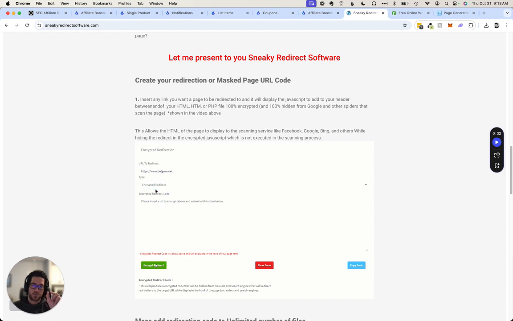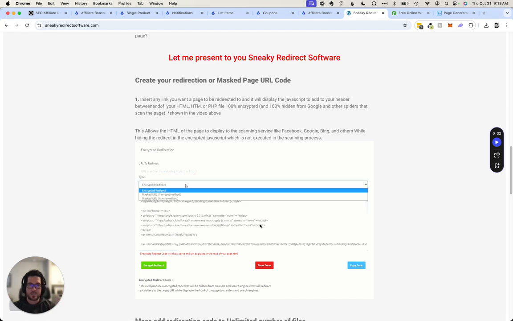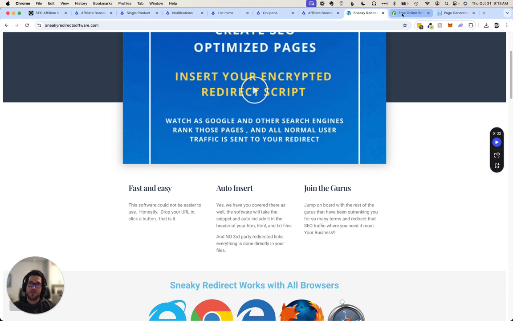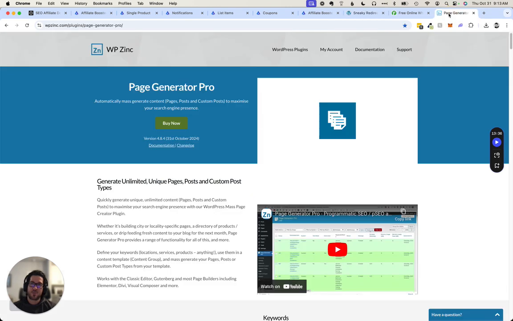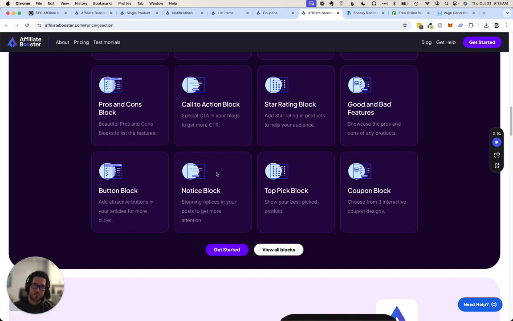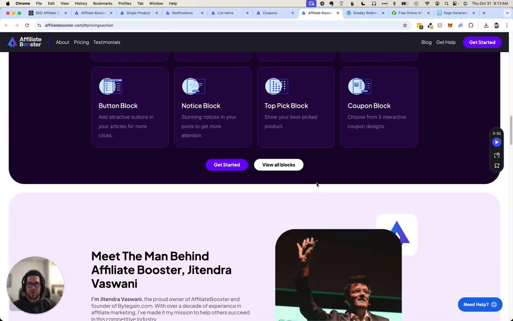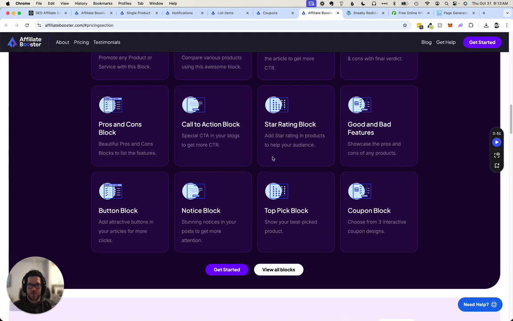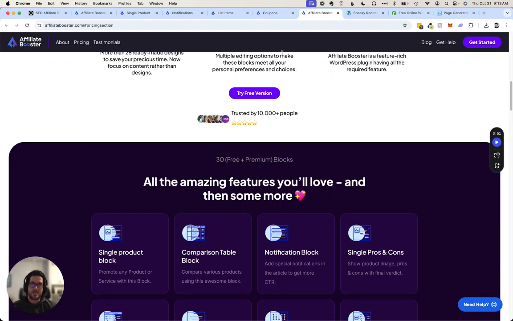I use this encrypted redirect, and it gives you a place to plug in the website you want it to forward to. You click encrypt redirect, and it gives you this code. You copy and paste that into the header section of your website, and if you don't know how to do that, there are WordPress header plugins where you can easily insert it into the header of your website. Then it'll redirect all the pages, your entire site, to a page that has one of these custom Affiliate Booster blocks on it. I think you can customize those, but it has all these pre-made templates that you can start with.